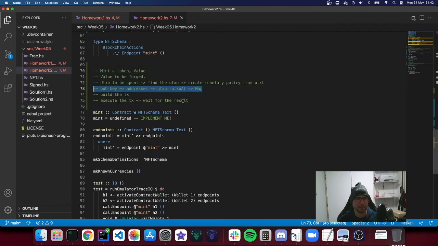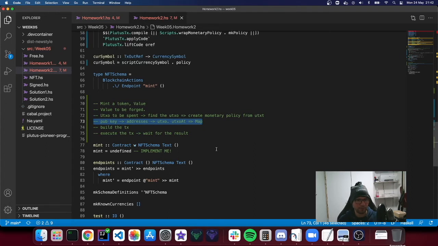We get the pub key, we generate the UTXOs. If we have at least one, we start to create the monetary policy, the value, and everything else. Then we do the lookup for the monetary policy, we build the transaction, we set the constraints, we execute the transaction, and we get the result. Boom, we have a plan.